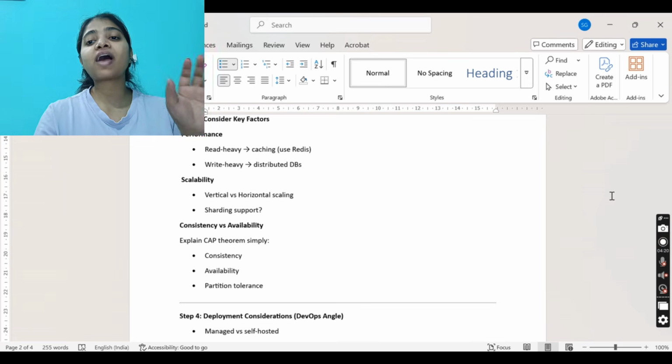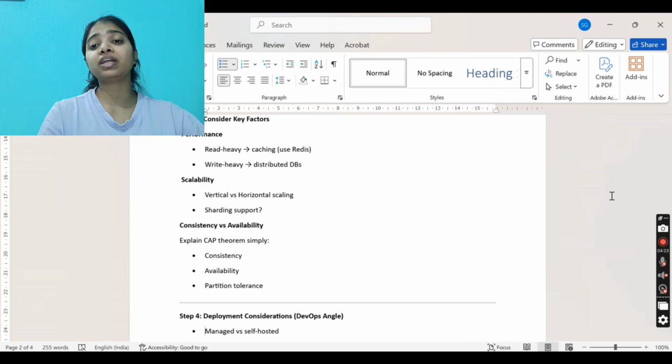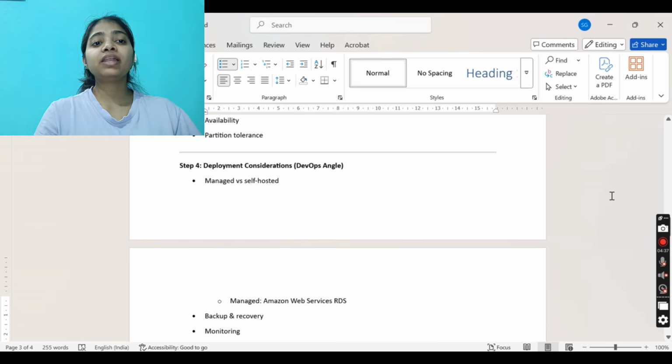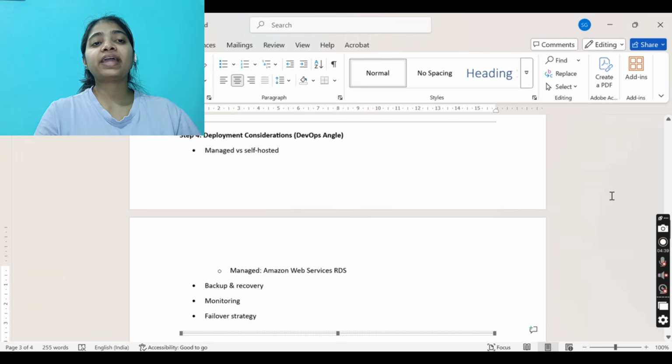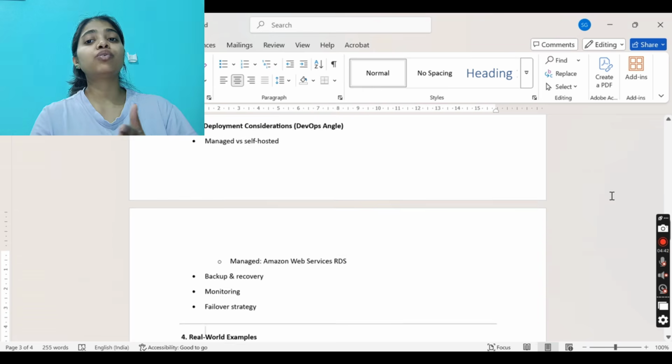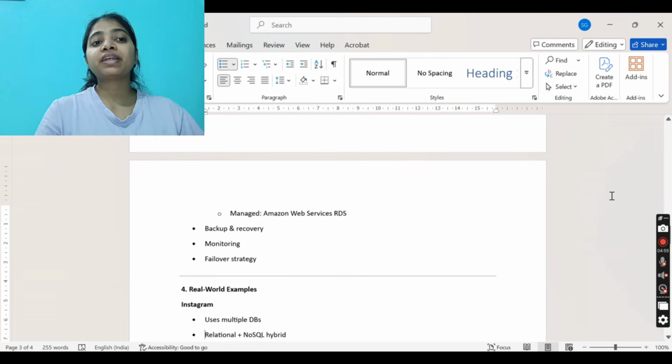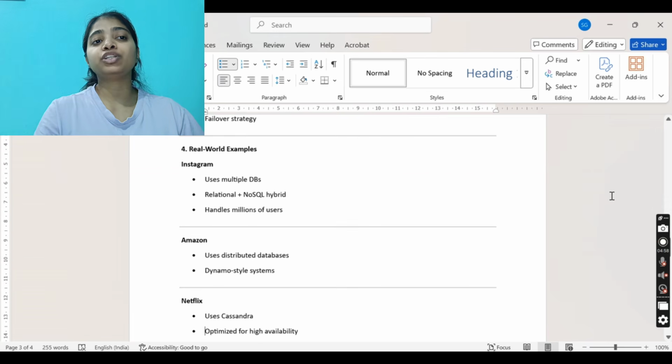So all these key factors should be considered while choosing our database: what kind of performance we need, what kind of scalability we need, and whether we need consistency or availability, whichever is more important. Then deployment considerations: whether we want to go for managed or self-hosted. For managed, we have RDS. For self-hosted, we have our own DB like MySQL or PostgreSQL, which we install and use. Backup and recovery, monitoring, and failover strategy all need to be planned.